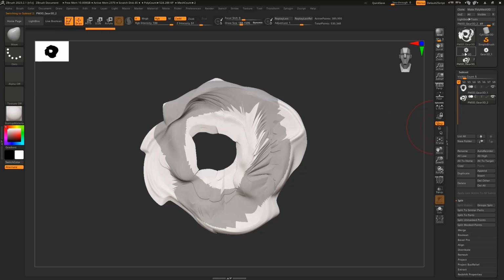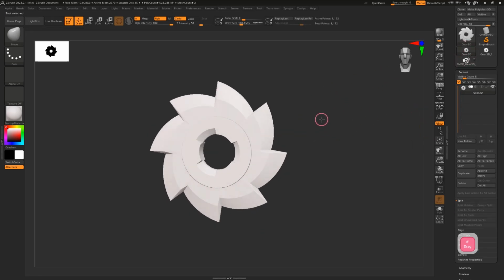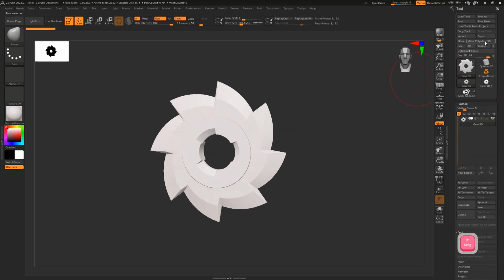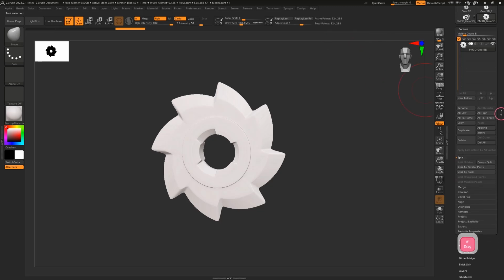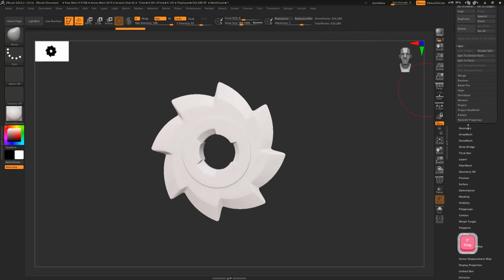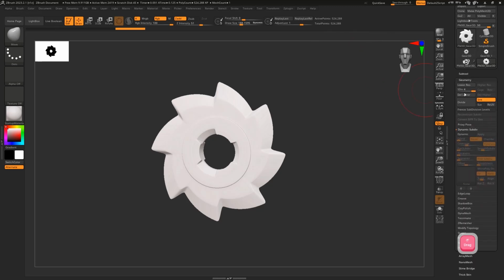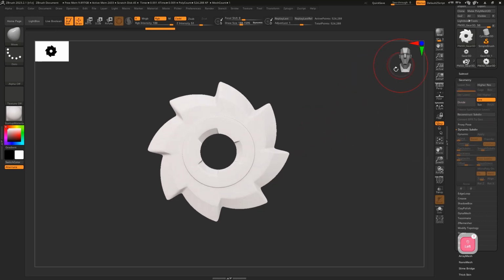You know what? Let's get another gear for no reason. So let's get this gear. I'm gonna make Polymesh 3D, and we're just gonna do a little bit of sub D to add the active points to make it more like high def. Go down to geometry, and we need to delete the lower. Now the other tool I want to explain is the selection tool.